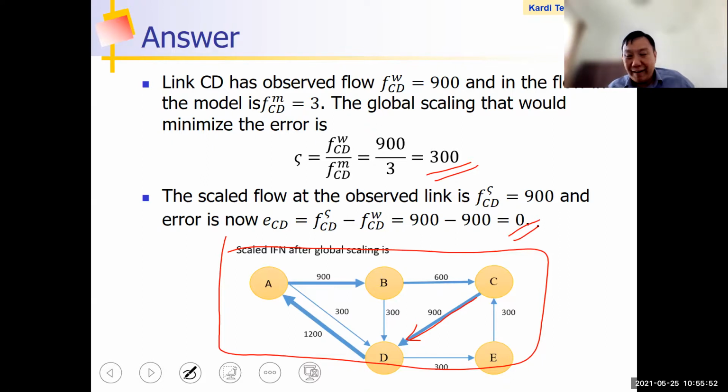Is it clear up to here? If you have only one link flow, then the error is 0. Any questions?